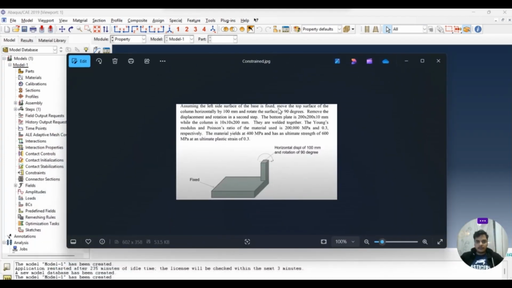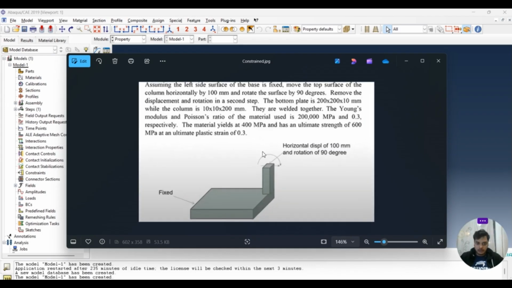So here we can quickly see what exactly the question tells us. We have to create two surfaces, so it's not only one. If one of them is the base surface, another one is a column surface. The left side of the base surface is fixed, and the column surface is horizontal. The top surface is given a translation of 100 millimeters and a rotation of 90 degrees. And we have to define another step. So that's the first step.